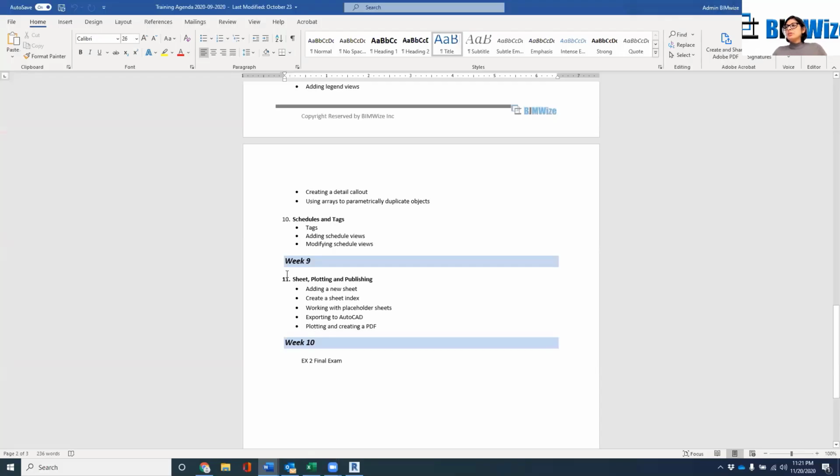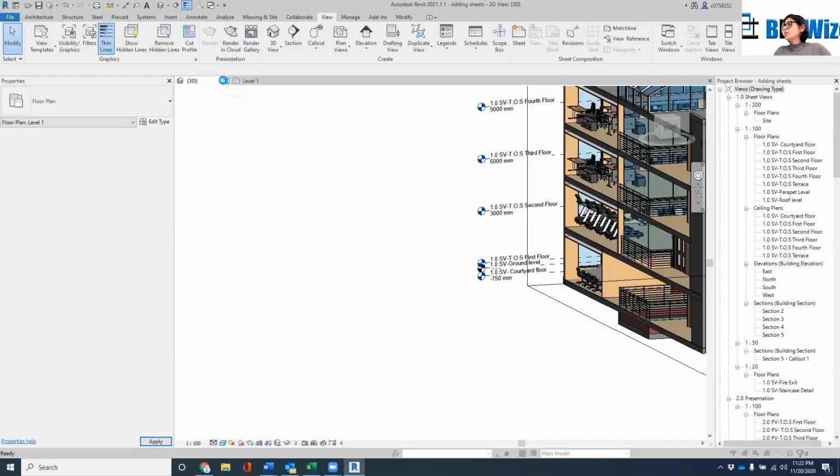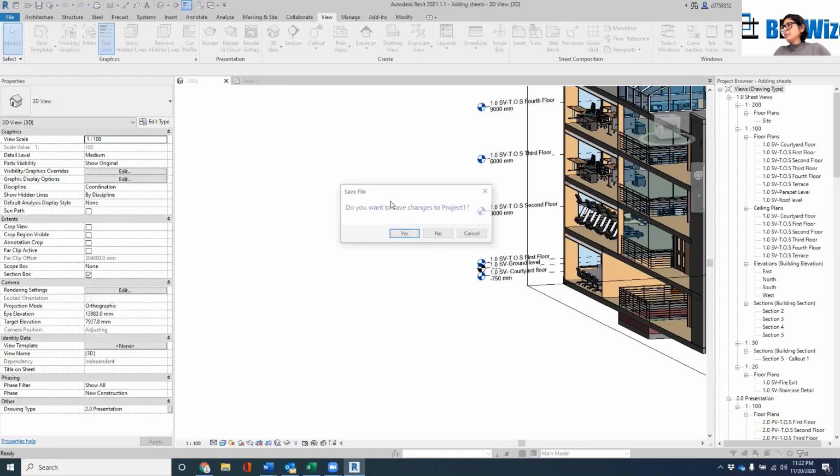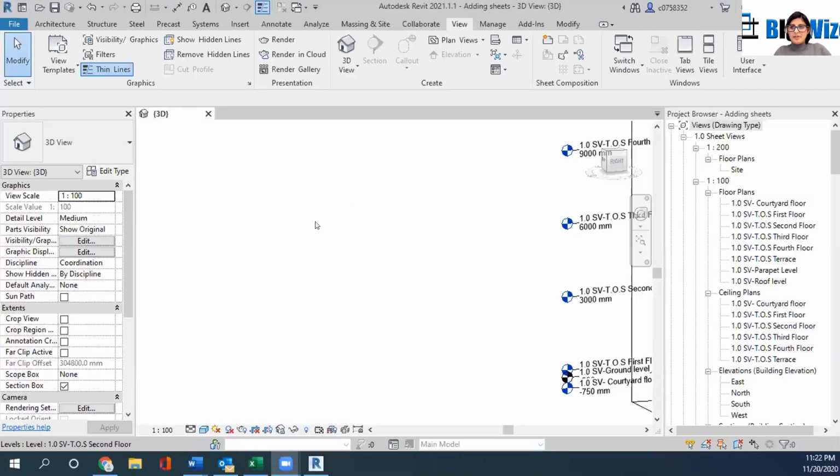So today we will cover everything about sheets and organizing your project, everything related to how we are going to finally put our projects into sheets. Okay, and I'm going to use the data set that we have.